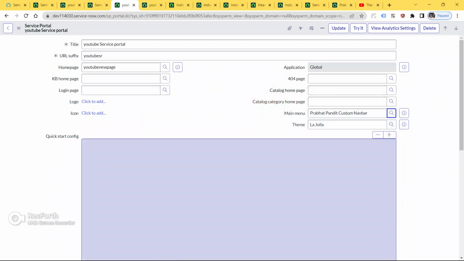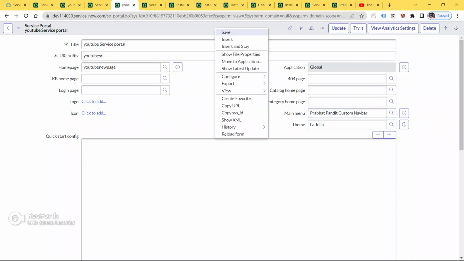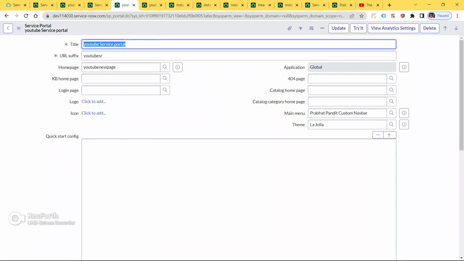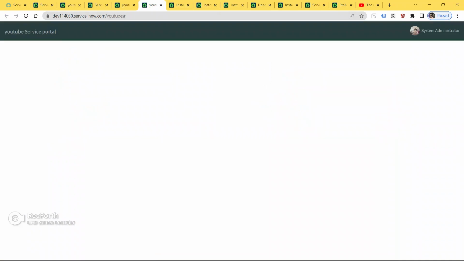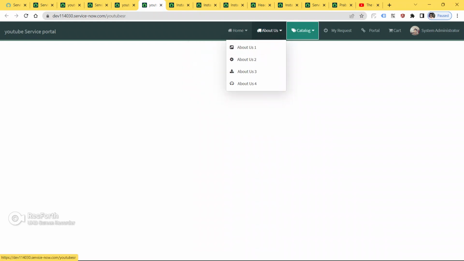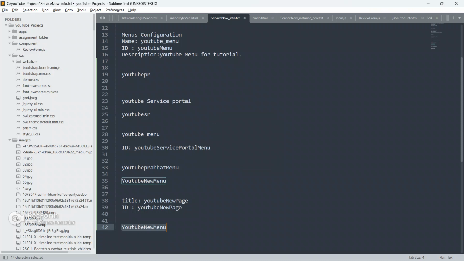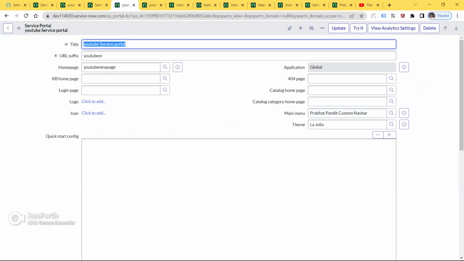I am going to copy my previous menu here, Prabhat Pandit custom nav bar. So I have changed the main menu. Let me click on the menu and click save. Let me go here and refresh the page now. See, you can see our previous menu, guys. This menu I have already created. Now let me change this. I just showed you as an example so that you will feel confident.